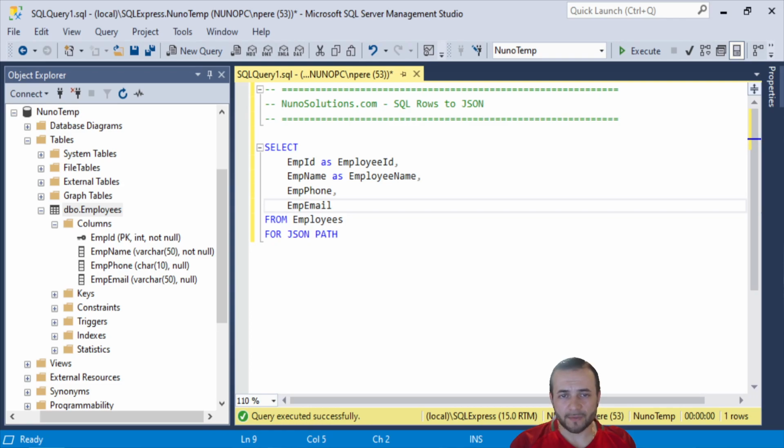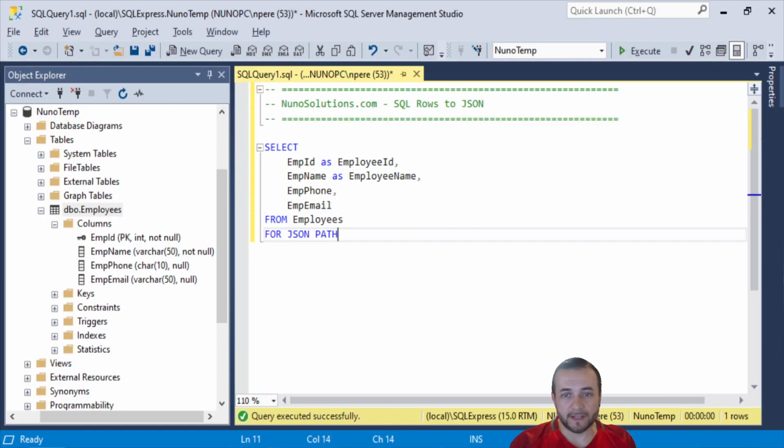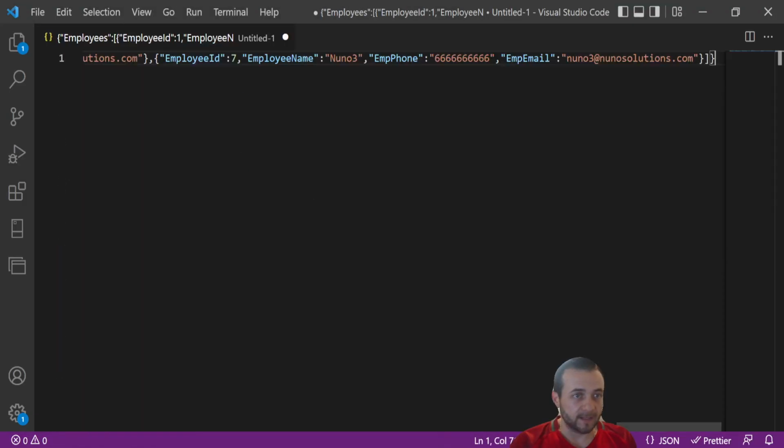If you want to add a root element to this, so now you can see it's just an array, right? There is no root element. Very easy. What you have to do is just put a comma right after the FOR JSON PATH and type the word ROOT. This is similar to how you do this when you're doing XML, and you just give it a name. I'm just going to call this employees. Let's run that. I'll copy that and paste it in here.